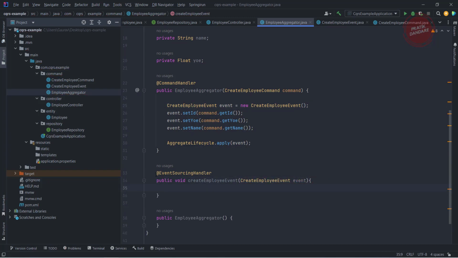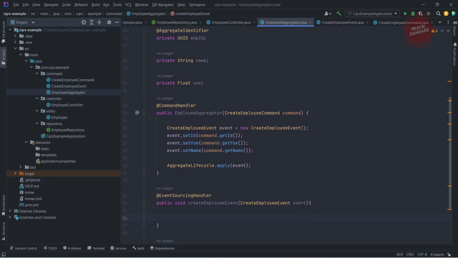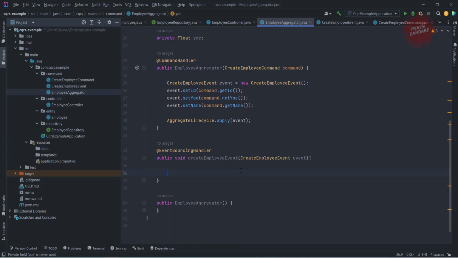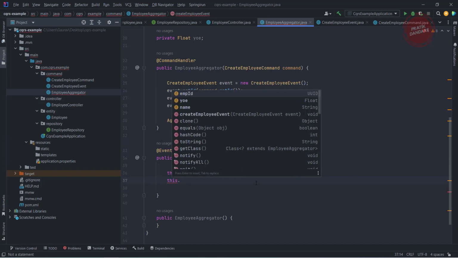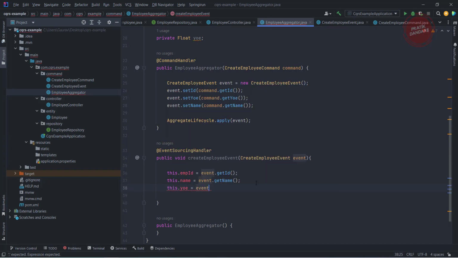So we are creating the method for handling this specific create employee event. We need to put this create employee event here, and we need to put this event sourcing handler annotation. What I am trying to do is get the value from this event and put it here: employee ID, name and year of experience. So let me put it. So yeah, we are able to create the event sourcing handler here.